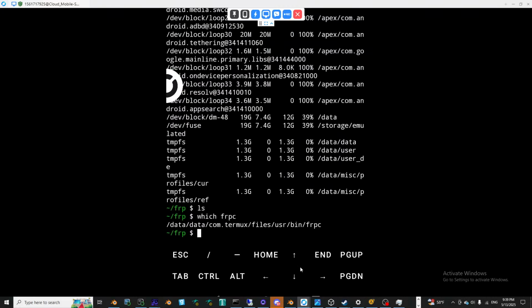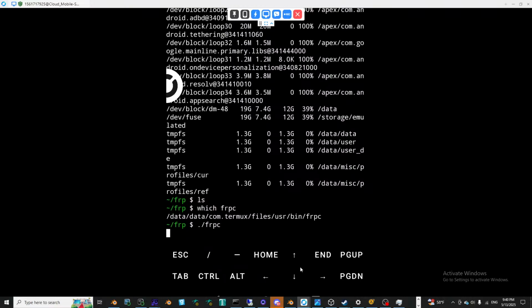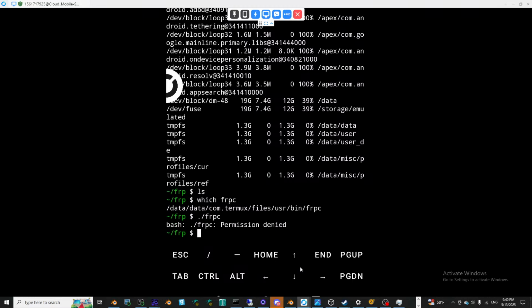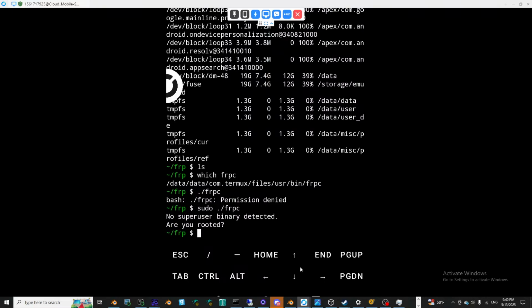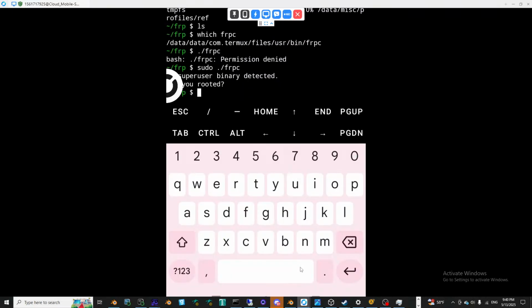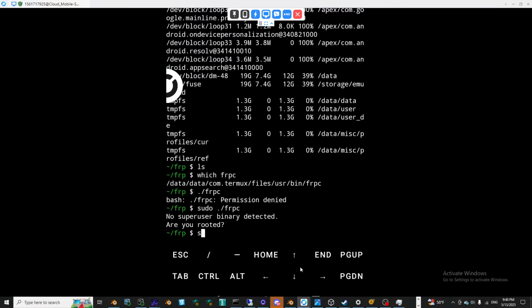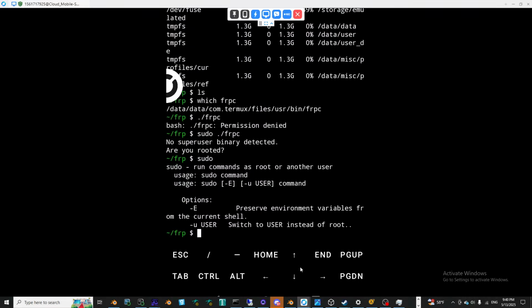We're not going to do a move because we don't want to get rid of the old file, in case we want to back it up. Because if we execute it right now, let me show you what happened. If we do frpc, which is our client, because this is going to be a client, permission denied, right? And then if we do sudo, it's going to fail too. Are you rooted? No binary detected. And then if you do just sudo, it'll tell you to install something, and we don't need to do that. That's the point of me going through this.